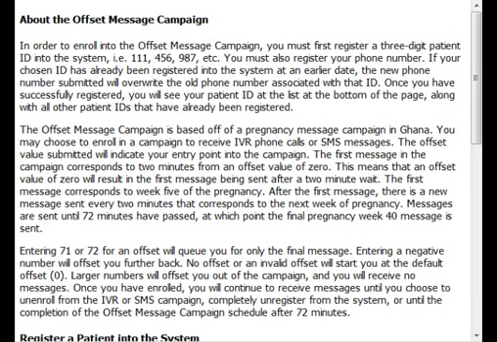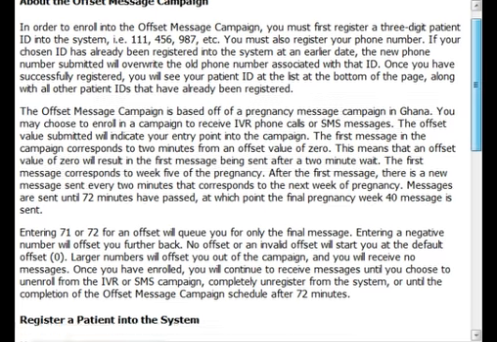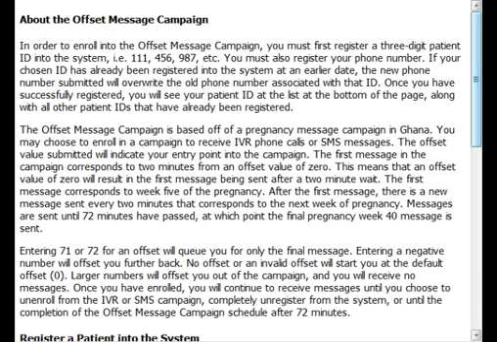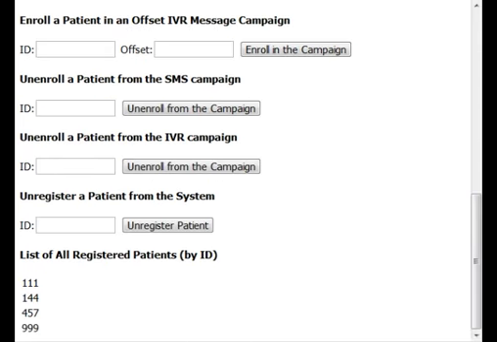And I think that by this point, patient 742 has a pretty good idea of the types of IVR phone calls and SMS messages that she can receive from Motec. So let's unregister her from the system. And you can see at the bottom of the screen that patient 742 has officially been removed from the Motec database.